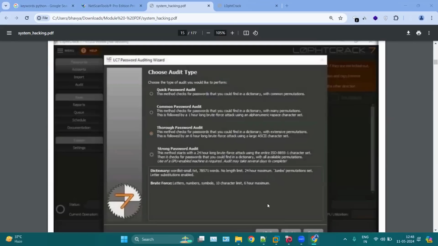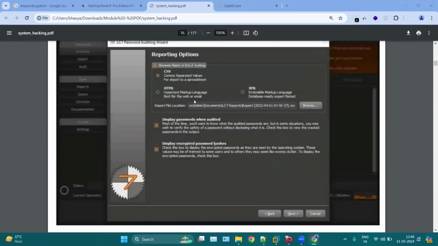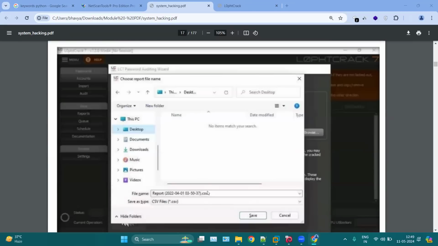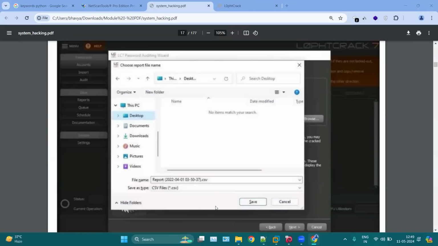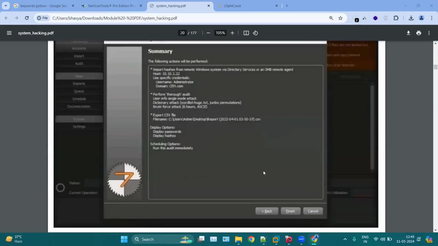Then click on next. Then click on password audit. Then click on next. Here you choose how you want to save your passwords, in the form of CSV, HTML or XML. You can click any option, mention the location where you want to save, and click on next. You can mention your file name and click on save. Then you can use the job scheduling, where you decide when to start the process. You can schedule it, or you can also run it right now. So here we can run this job immediately. You click on next and click on finish.